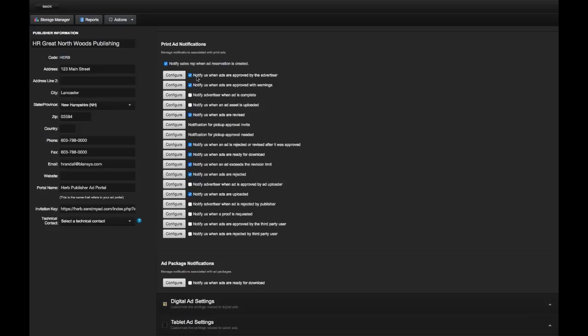So for instance, for my test publisher here, I'm sending an email every time an advertiser approves an ad, and also when they approve it with warnings. Okay, so it depends on the state of the pre-flight which of those I'm going to get, but basically whenever an advertiser approves their ad, I'm going to get a notification.